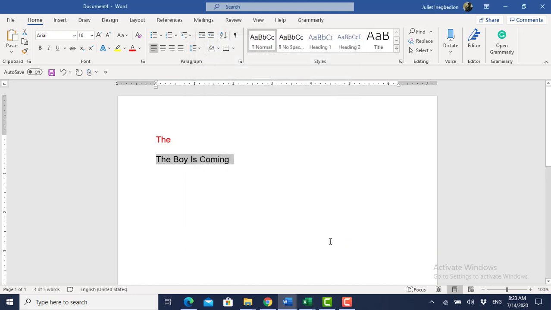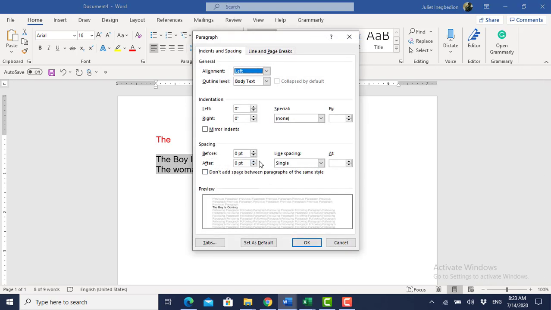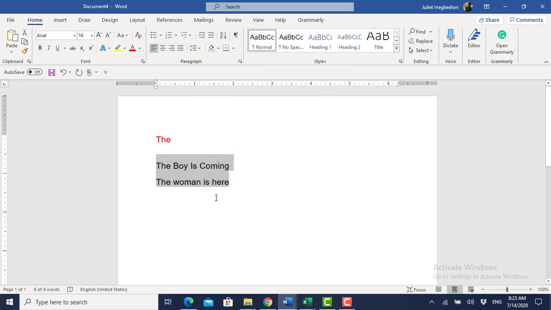Now let's quickly look at that. Let's assume I have this, I've copied in this, and I said the woman is here. Now let's look at it. This is the spacing. You see that it's on 0, 0. At the point we click here, you go back to this paragraph, you click on it. If I increase this, let's assume I increase this to 12. Let's see what happens. You could see it. Although that is still on single line spacing, however, the spacing in between them has increased.